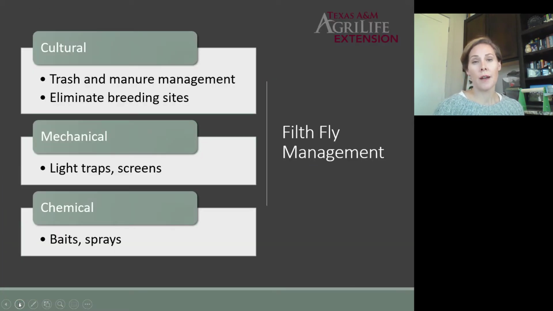So for field flies, the blowflies, the carrion breeders, flesh flies, and the house flies, control the trash and the manure. Allow those things to dry out. If you can't control the manure, make sure that you don't have wet, very moist pockets within the manure. Eliminate those breeding sites. Eliminate all the breeding sites that you can think of.